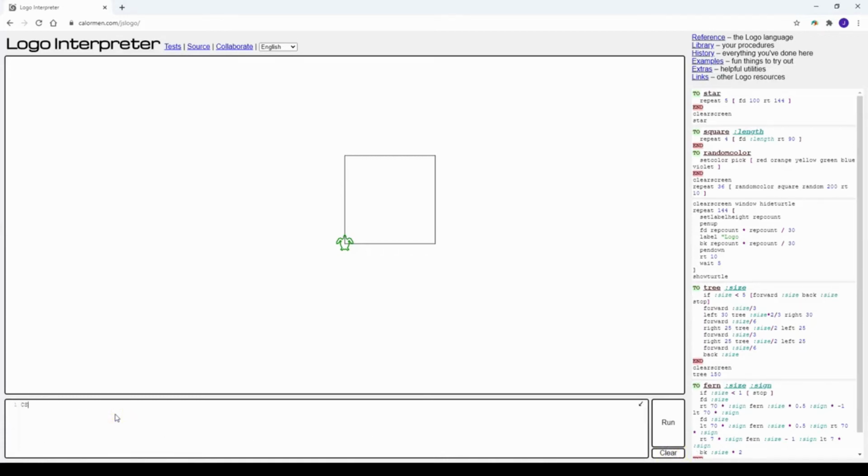Starting again with CS and run that. This time I'm going to draw a triangle. So that we can tell the computer which angle to turn, we need to understand these angles ourselves. We're going to start off with this shape, which is an equilateral triangle. We already know some things about this shape. The first thing is that all of the angles inside a triangle add up to 180 degrees. That means that each of these three angles, because they're all equal, must be 60 degrees.